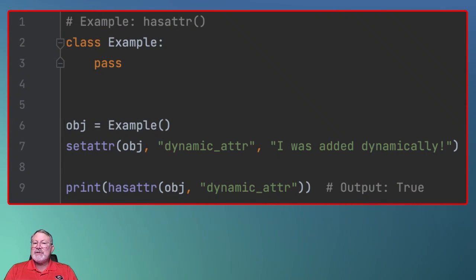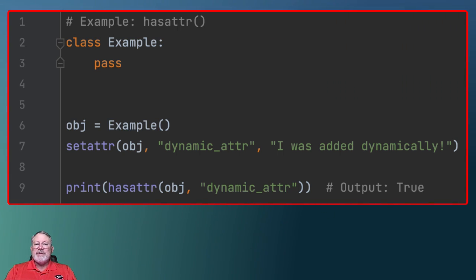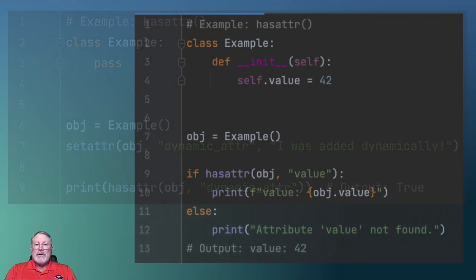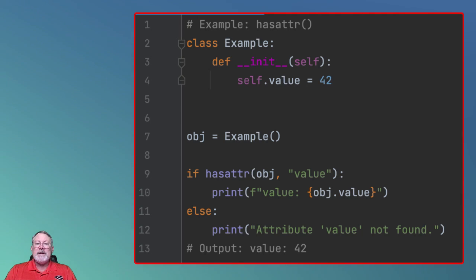Hasattr is especially useful when working with dynamic attributes added at runtime. Using hasattr, you can check for dynamically added attributes in a safe and flexible way. You can also use hasattr during debugging to inspect objects.